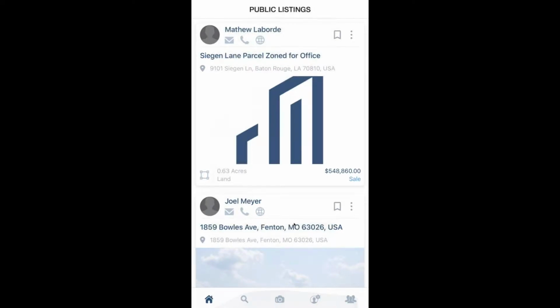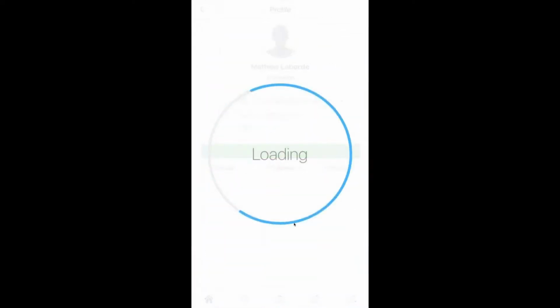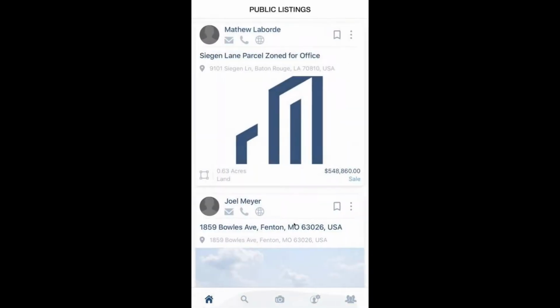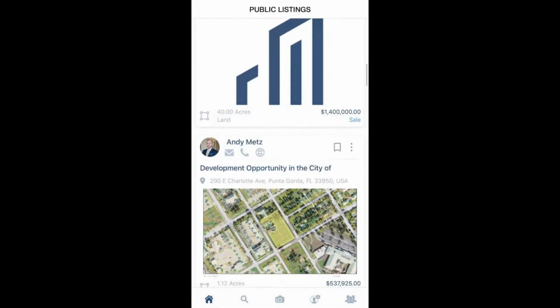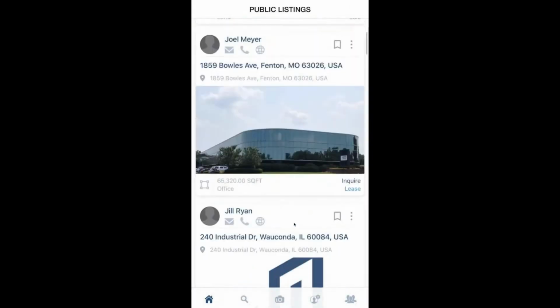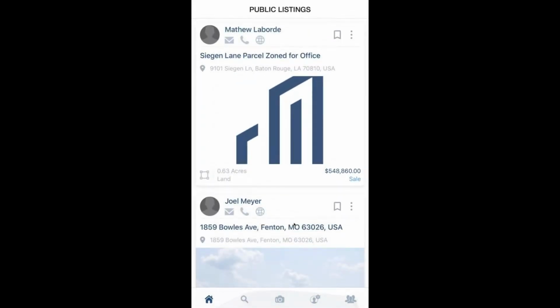Now, if you tap on the avatar, you'll then go to that person's profile page. Sometimes you'll see that some of the folks have added a profile picture, like Andy Metz here. Otherwise, it's just a Head and Shoulders silhouette. And this is true throughout the app. When you tap on the avatar, you go to that person's profile page.